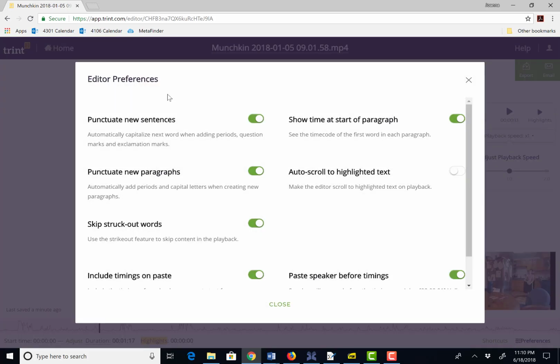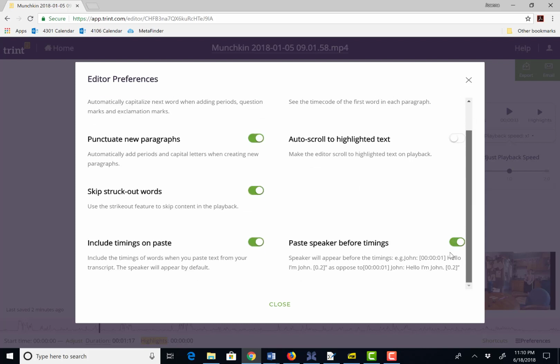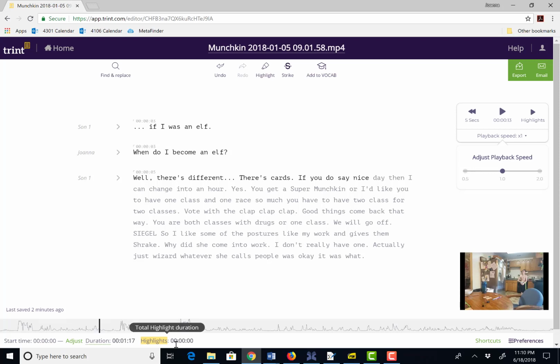There are preferences here. Do you want Trint to punctuate new sentences that you start, new paragraphs? Do you want to show timing and these things? Do you want the speaker's name and then the timestamp? So you'll kind of see that.